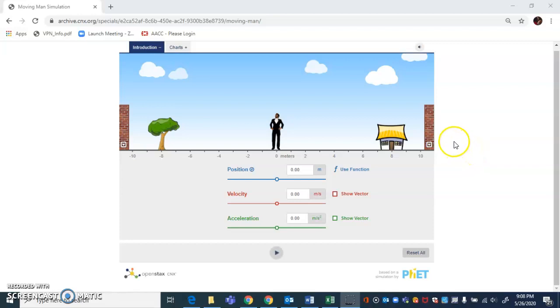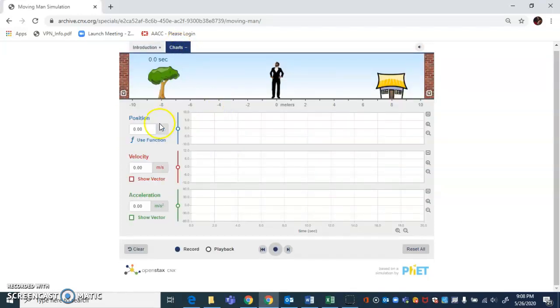In this video, I'm going to go over the Moving Man simulation related to how you're going to use it in the lab. When you first come onto the website, you'll see this screen. You can come up here and click on Charts. And now you have the place where you can enter the position here, velocity, acceleration.